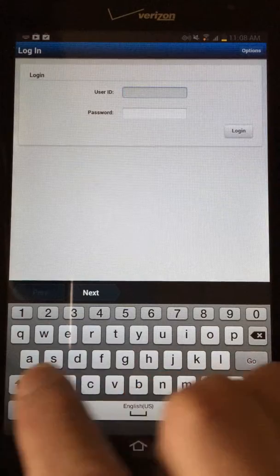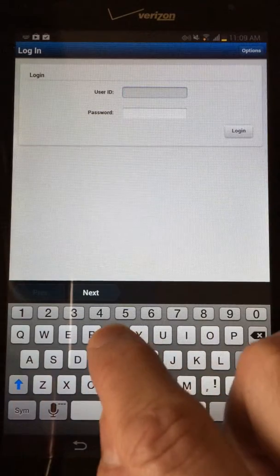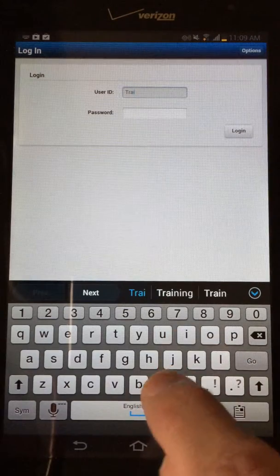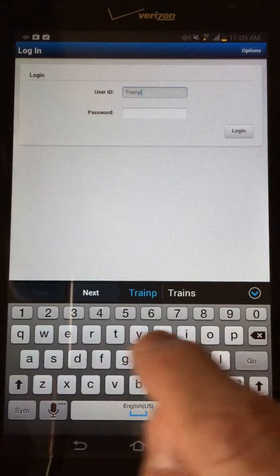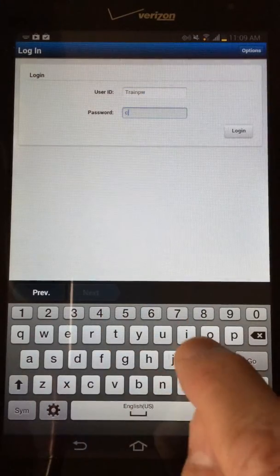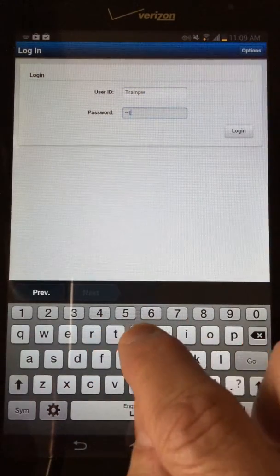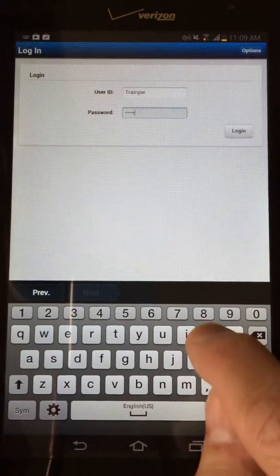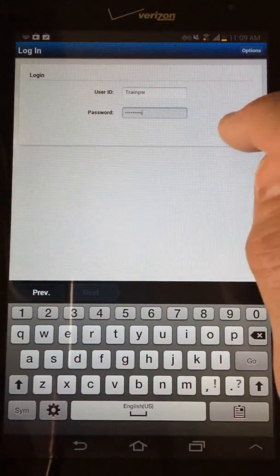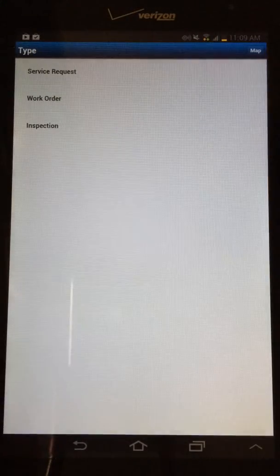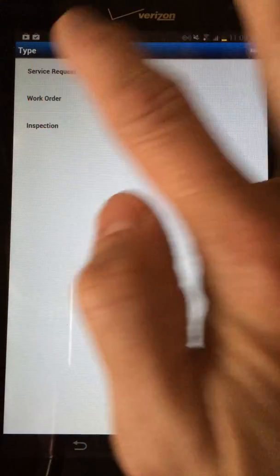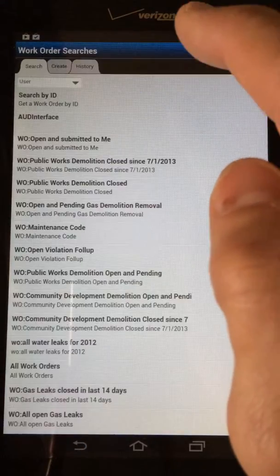Now I'm on my standard Cityworks login. This is what I use on my desktop and my web. Now this is mine. It may not be yours. We gotta spell it correctly, otherwise we won't be allowed in. It's like any username and password. Let's go ahead and hit login. There we go.